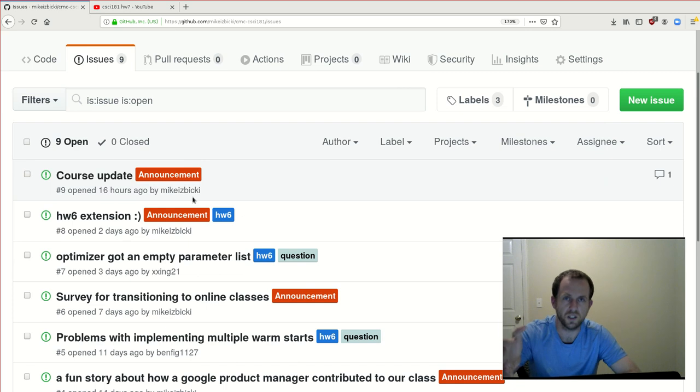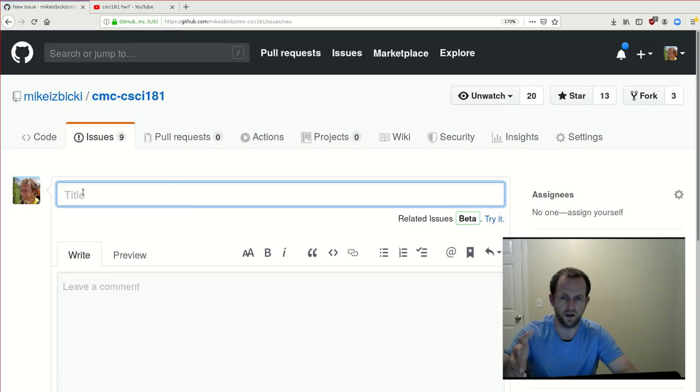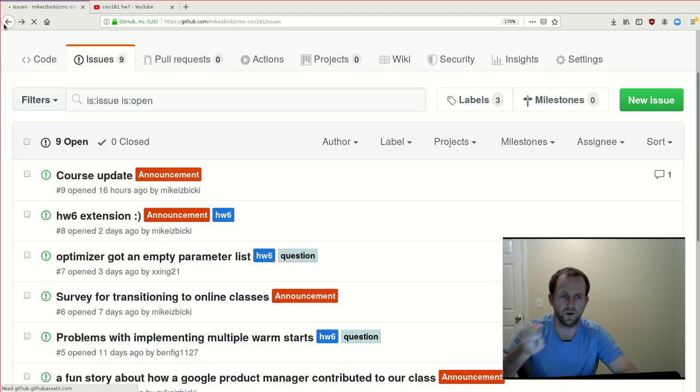Also, if you ever have questions about anything in the class, some of your code, or any problems like that, you can click this green New Issue button, and it'll let you pull up a screen where you can type in your question and then some details about the question. So definitely recommend using this as a good tool.